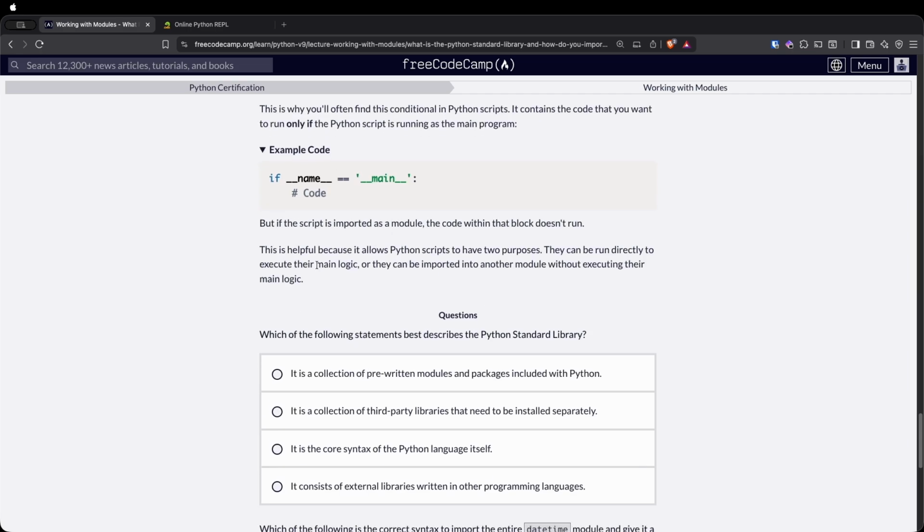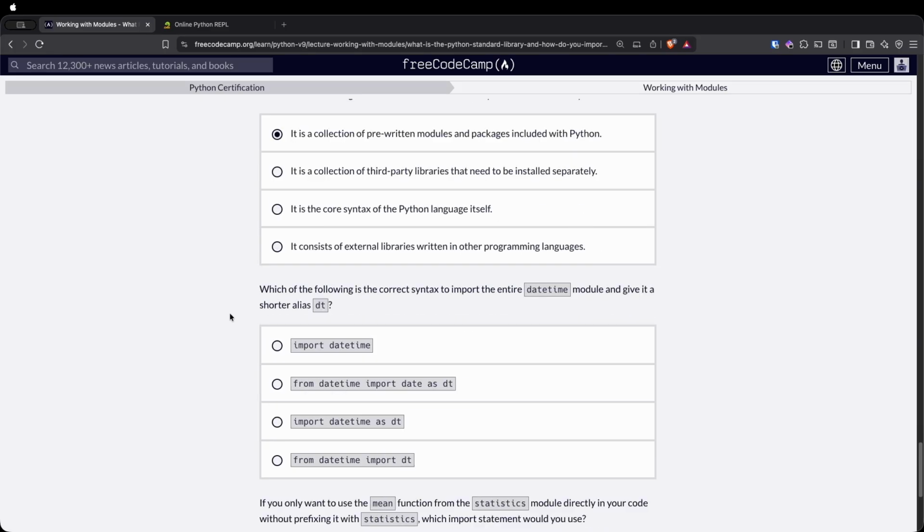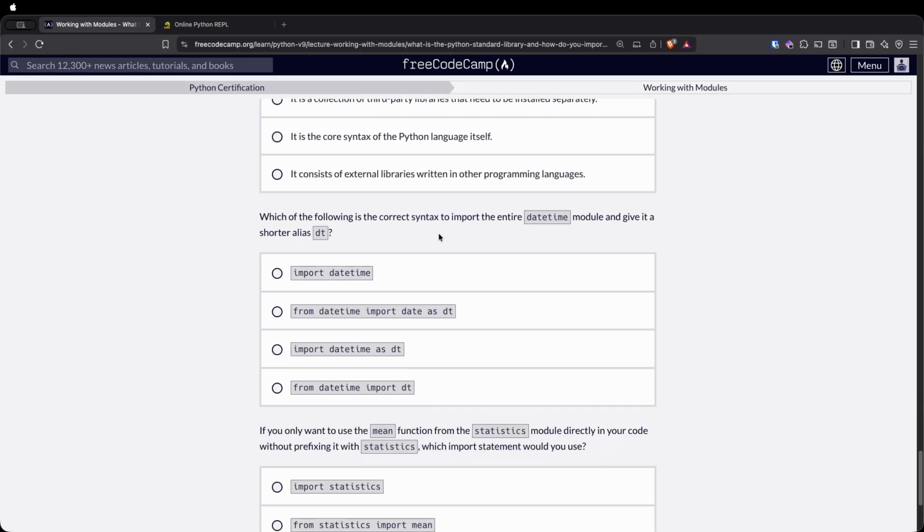So, which of the following statements best describes the Python standard library? Collection of pre-written modules and packages included with Python. Collection of third-party libraries. Nope, not third-party. It is the core syntax of the Python language itself. That's not true. It consists of external libraries written in other programming languages. No. Option 1.